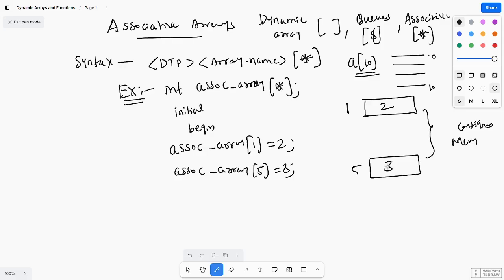A dynamic array will not work with a string or similar index. We'll see some programs related to this associative array. Hope you understood what an associative array is. In a dynamic array, a continuous memory location will be created, and memory locations we are not using will be wasted. In an associative array, whatever memory locations we are using, only those I indicate in the program. So that is an associative array.